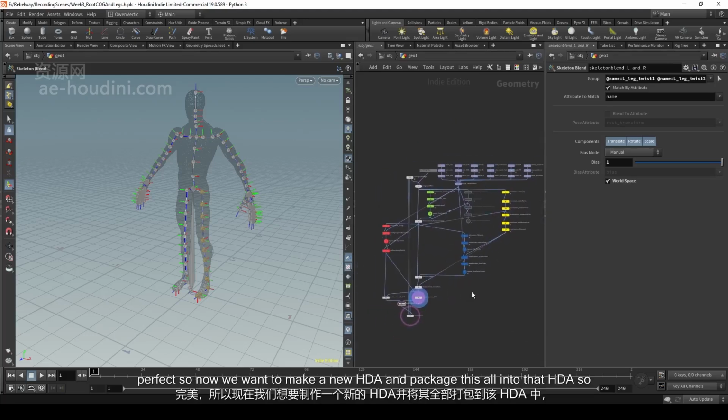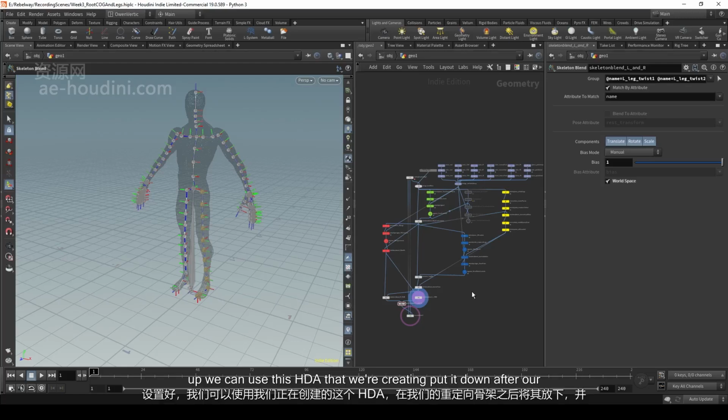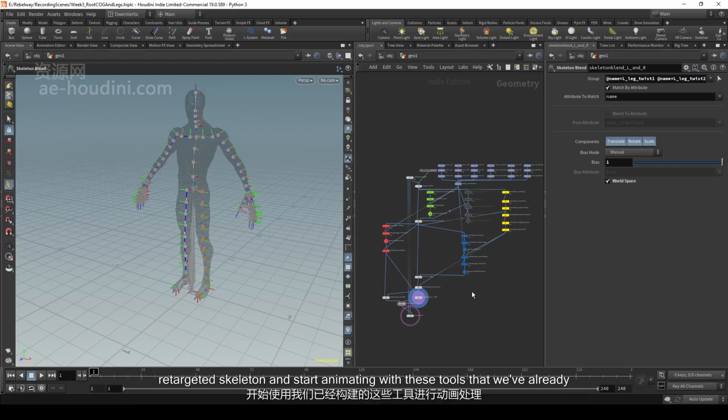Perfect. So now we want to make a new HDA and package this all into that HDA so that we can easily hand it off to an animator. Say, here are all your tools that you need for animating, at the very least, the legs. And if at any point in the future we need to animate our legs, for instance, when we retarget our animations in the future and we want to have some controls that we already set up, we can use this HDA that we're creating, put it down after our retargeted skeleton, and start animating with these tools that we've already built.